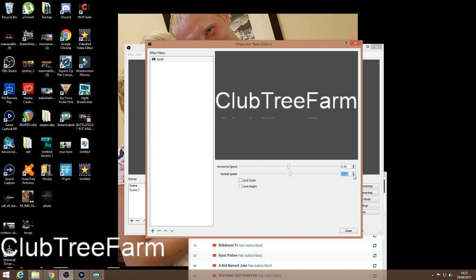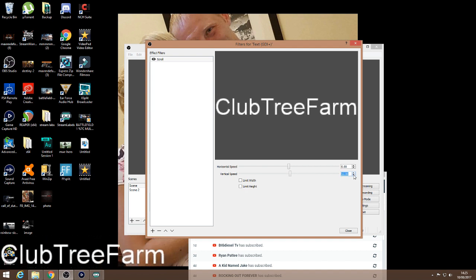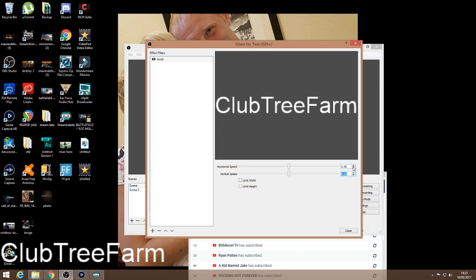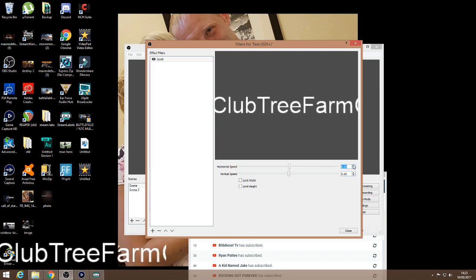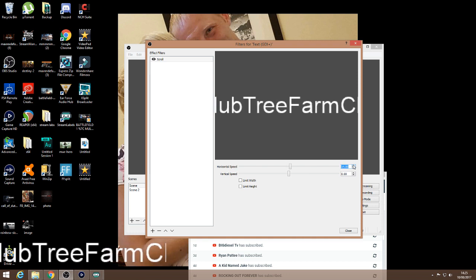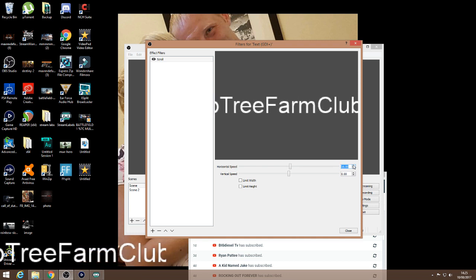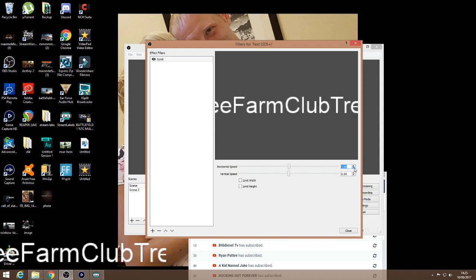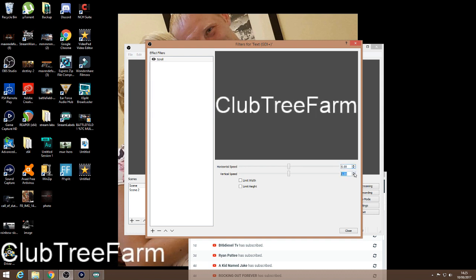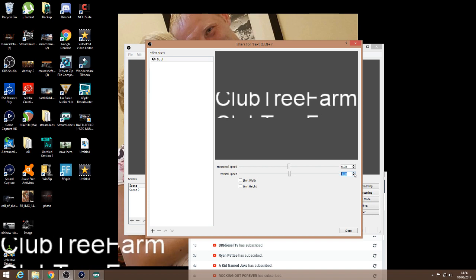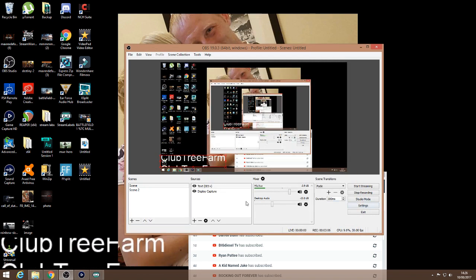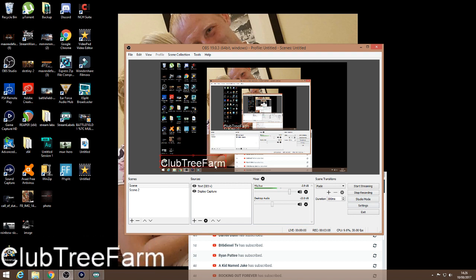I like the way it scrolls. Obviously, if it goes right to left, that way there's no space or gap in there. But it depends on the way it's going to be scrolling. So just for now, I'm going to put it on a vertical scroll, because I quite like the look of it. So I'll close that up, and there it is, Club Tree Farm scrolling there.